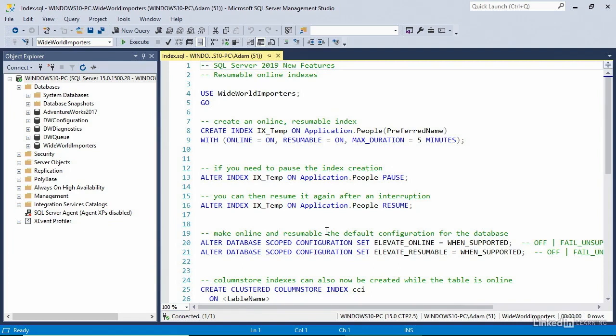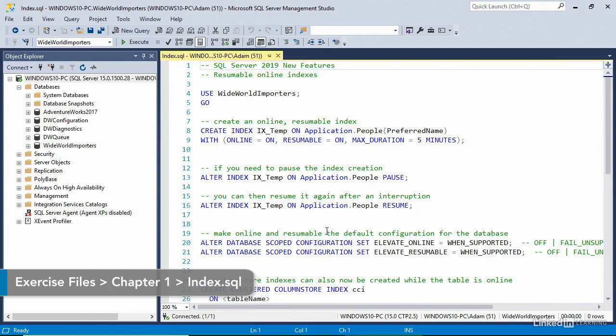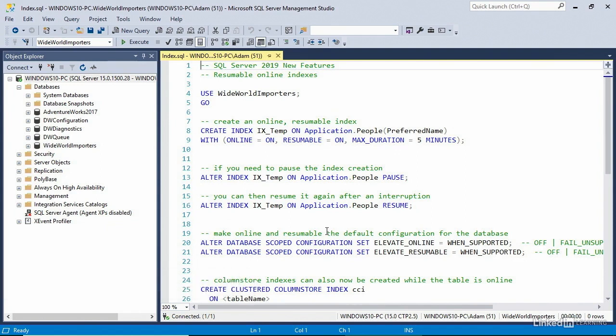Creating and rebuilding indexes can sometimes take a while to complete. In SQL Server 2017, a capability was added to be able to pause and resume an index rebuild process should you need to complete the task across a maintenance window or after a failover event without having to start all over again. And the rebuild process could do so while the data table remained in an online and editable state.